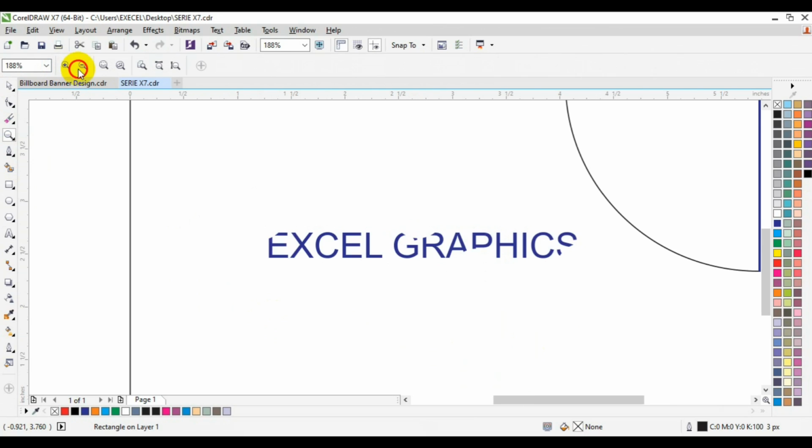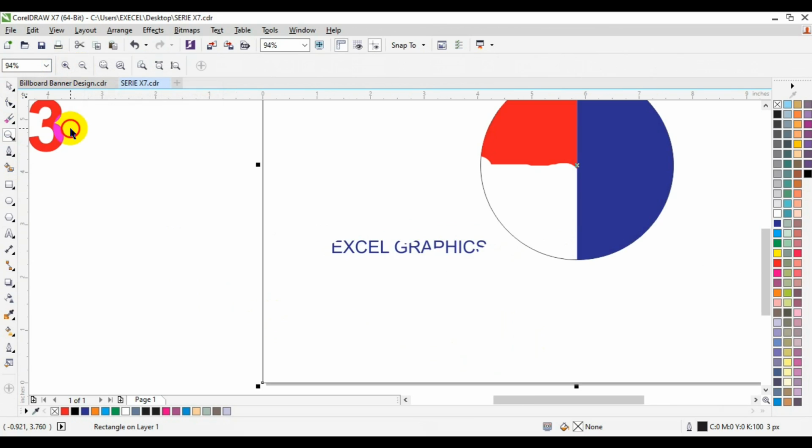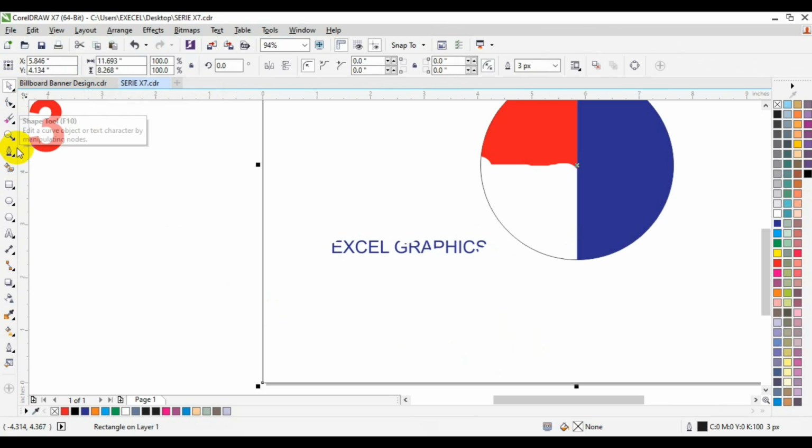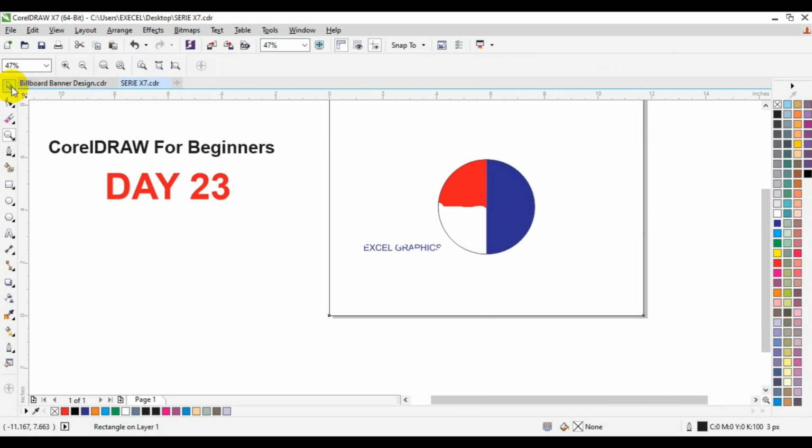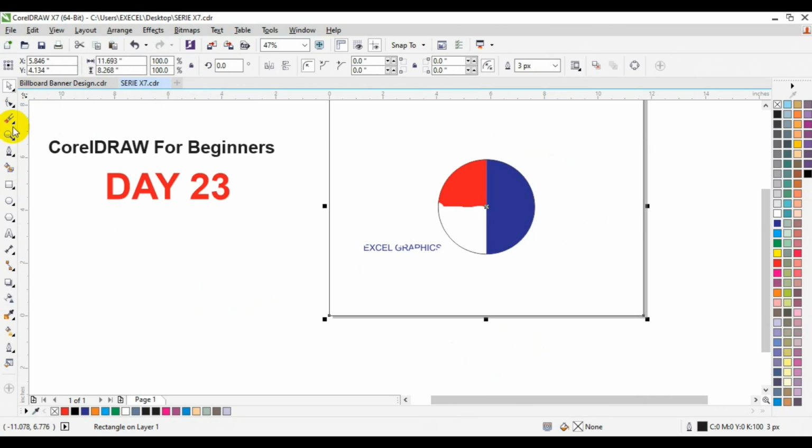So we are able to explain the crop tool, knife tool, and eraser tool in CorelDRAW. I hope you learned one or two things in today's CorelDRAW tutorial for beginners series, day 23.